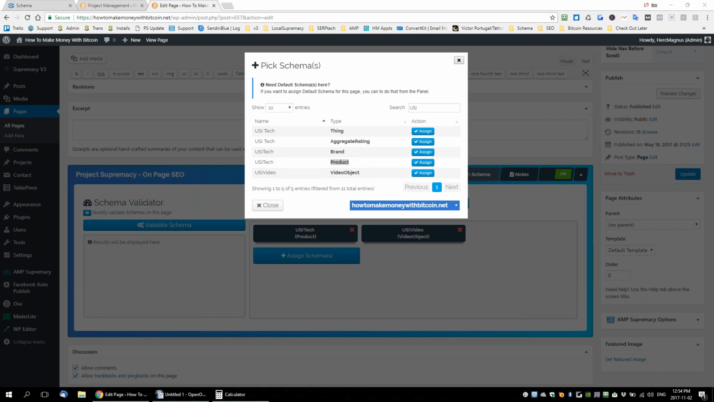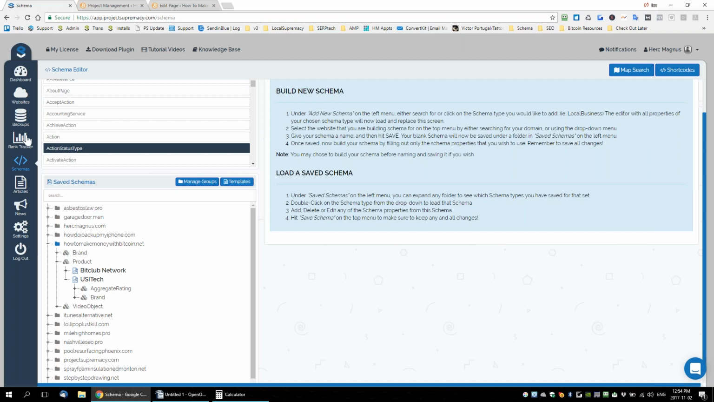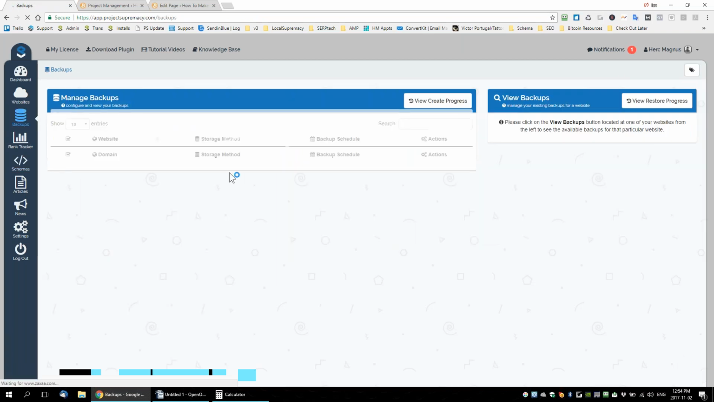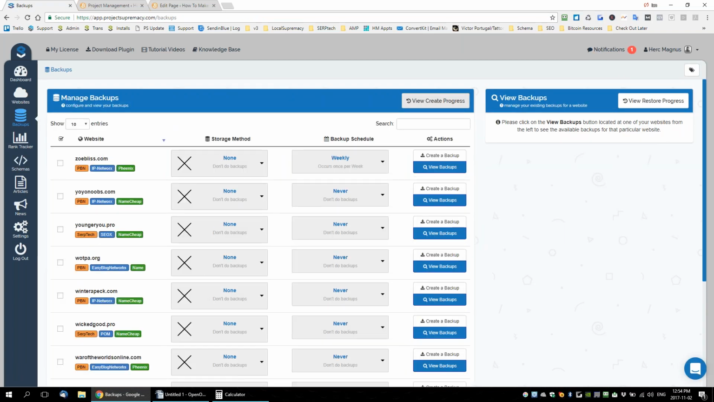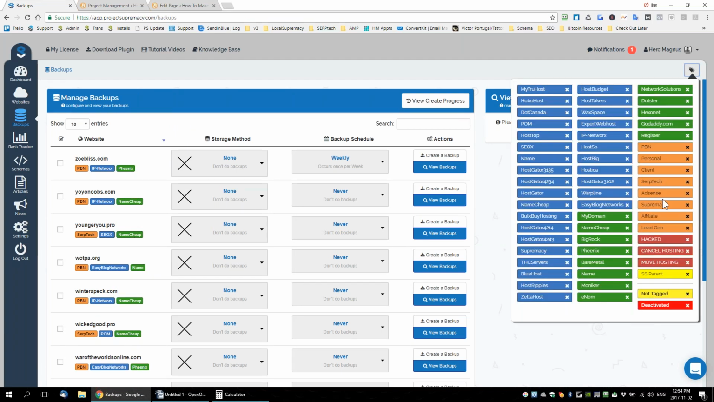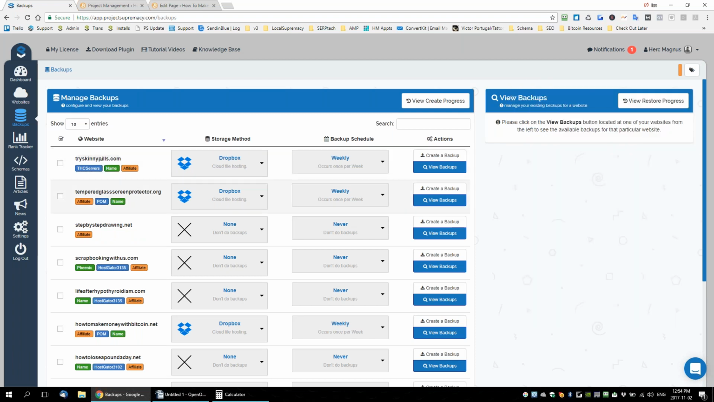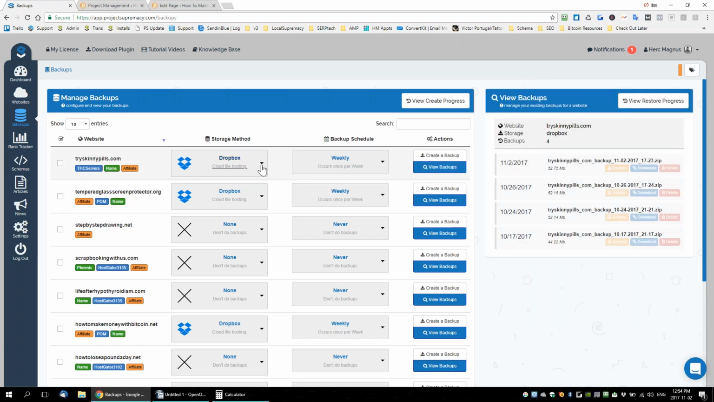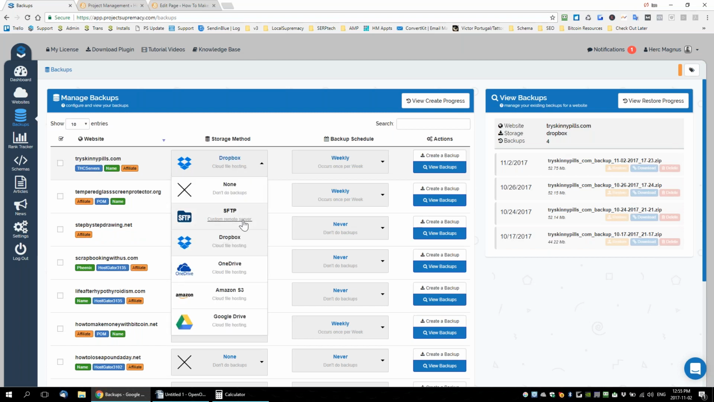Ron, can we back up a site and use the backup to replicate it to other domains? You can, not as smoothly as you'd like. The way the backups work, of course, is that we just create our backups. Like you can see this site here, Try Skinny Pills. If I view my backups, these are being stored for me in Dropbox. We have a lot of options: regular FTP, Dropbox, OneDrive, Amazon S3, Google Drive. You can store your backups in any of these accounts that you own.